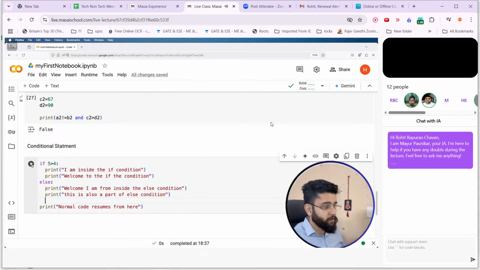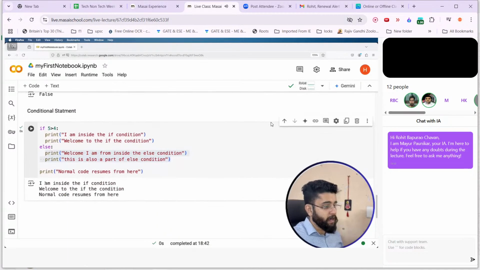Okay, what will be our output? If 5 is greater than 4, this condition holds true. If true, then this block runs. If false, then the else block runs. Now let's check it out. I am inside the if condition. Welcome to the if condition. Normal code resumes from here, right?